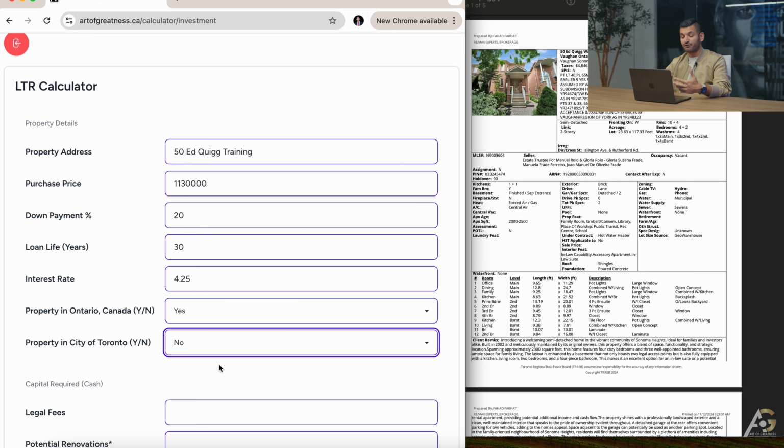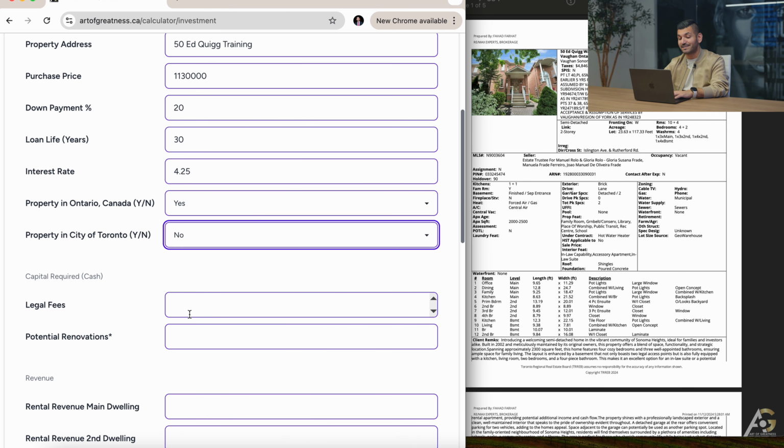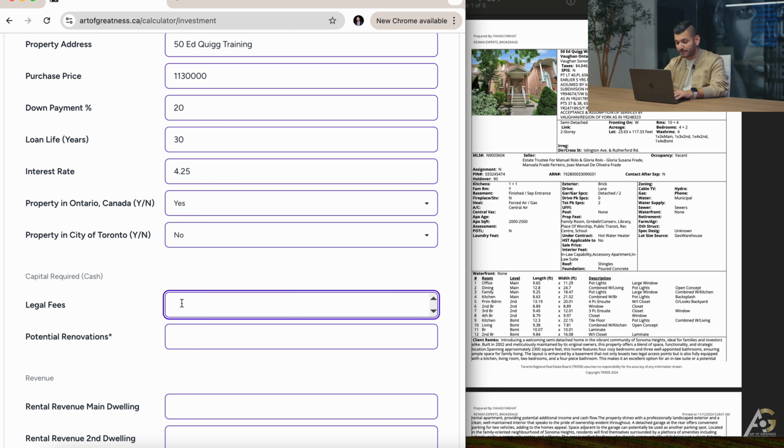Now, if your property is outside of Ontario or Canada, just hit no for both, and then you can manually enter within the legal fees exactly what those taxes would look like, or an approximate amount for your clients. So next section is capital required. Legal fees, let's just say $2,000.